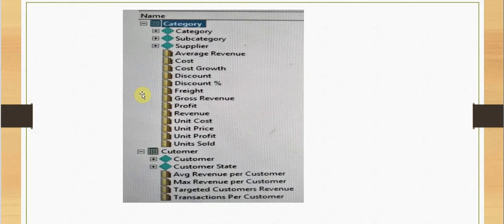The dataset which we are going to use is category, which has the category, subcategory and supplier attributes and the corresponding metrics. And the second dataset is customer, which has customer state and some metrics regarding it.